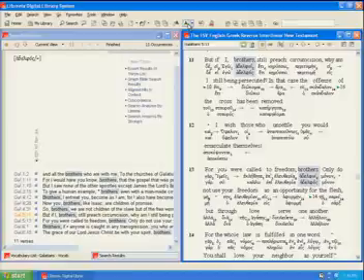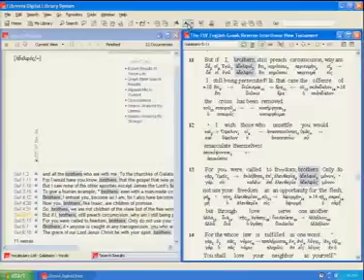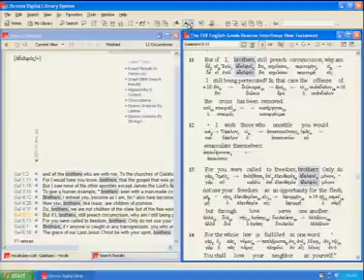Control L to get to your library. Type in ESV. Yep. Go ahead and open that one. Down to a little star, click close. Okay, now type Galatians 1:1.